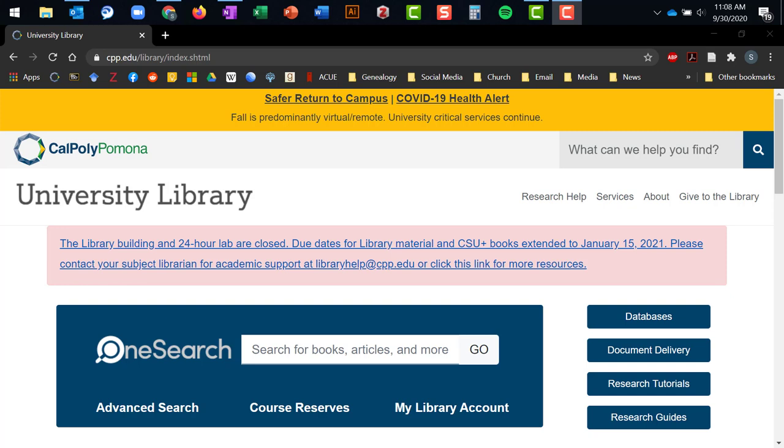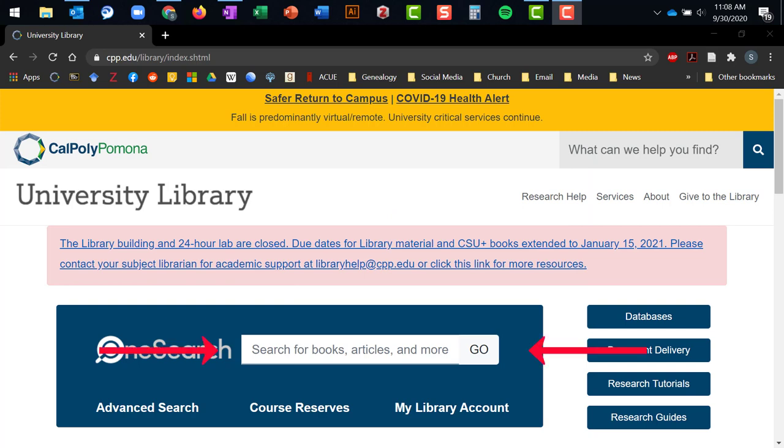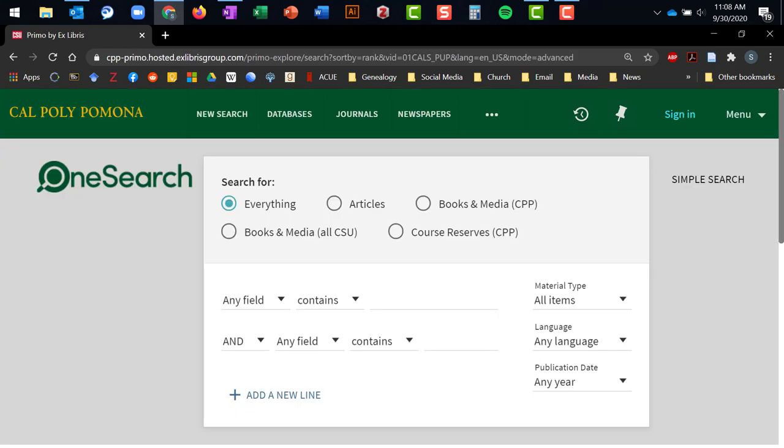To access OneSearch, go to the University Library's homepage, which you can find by typing CPP Library into Google or the search engine of your choice. Now, there is a basic search box for OneSearch front and center on the library homepage, but in order to get the best results from OneSearch, you should select the Advanced Search option here. Clicking on that link will take you to the Advanced Search page for OneSearch.